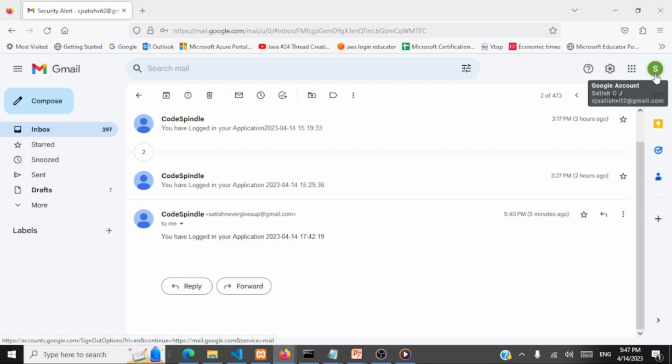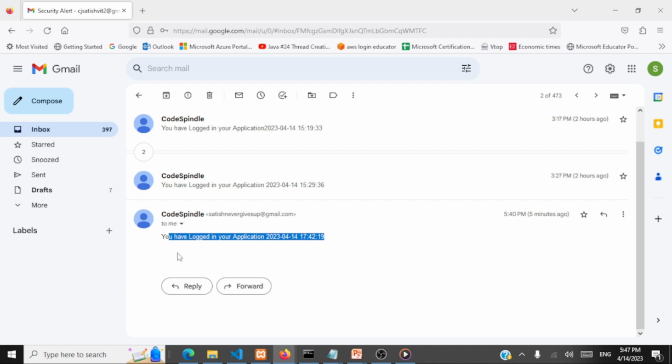Okay, I have logged into the other account, cjsatishv82@gmail.com, and he is the recipient of the alert. He is the actual user, and you see he has received this mail saying you have logged into your application, with the date and timestamp, and this alert has been generated from satishnevergivesUp@gmail.com. So this is what the demonstration is all about, and we'll see how to achieve this using PHP.